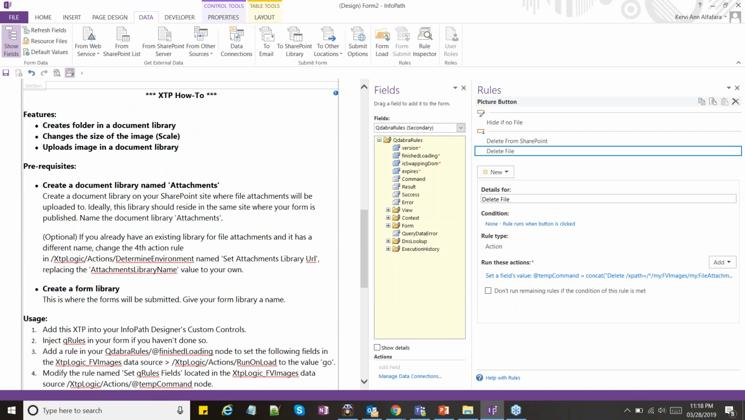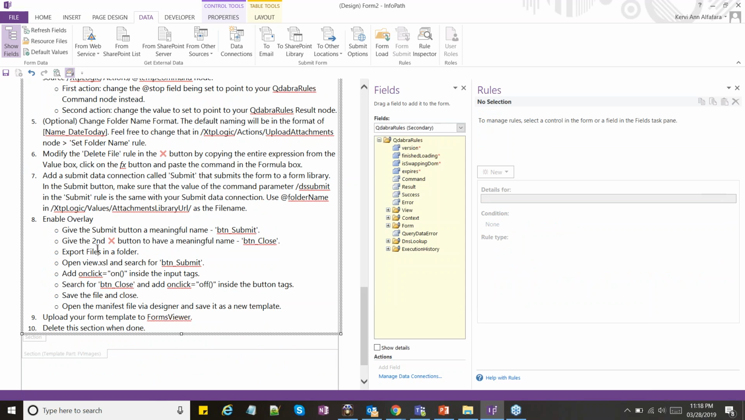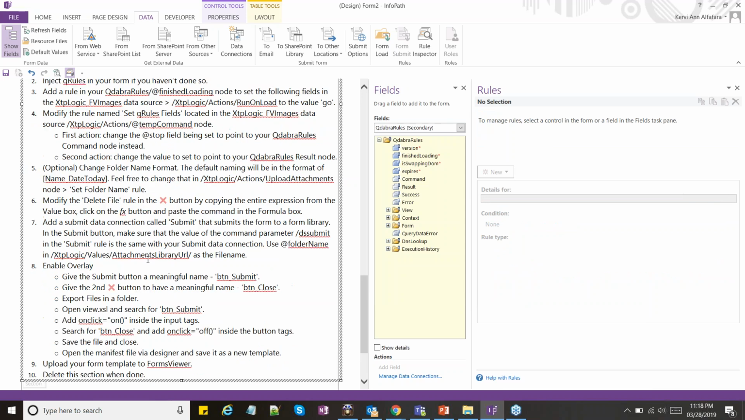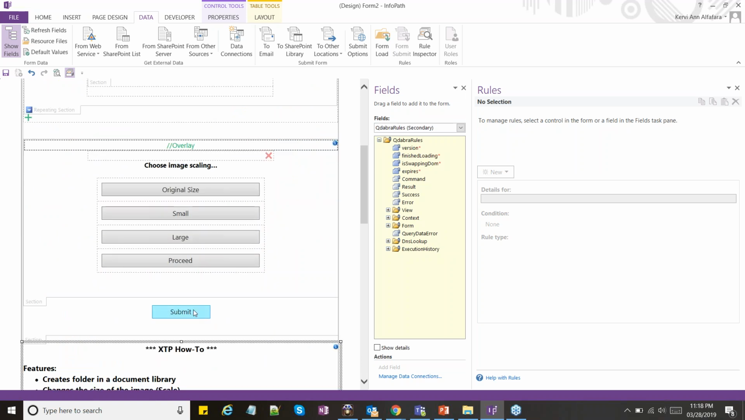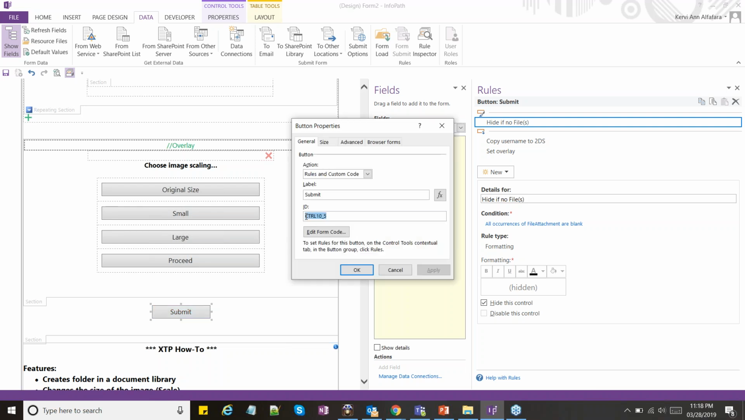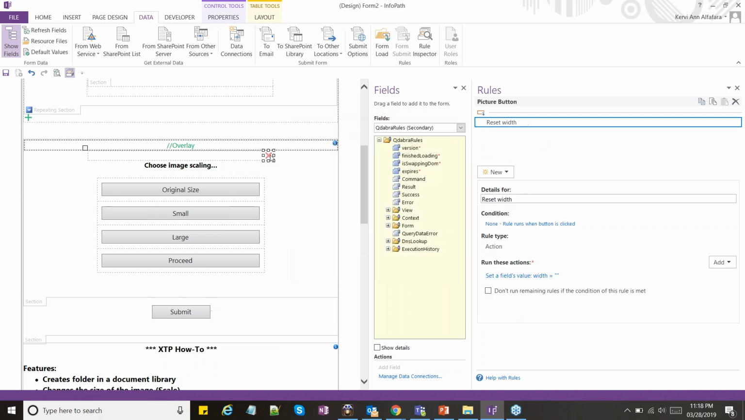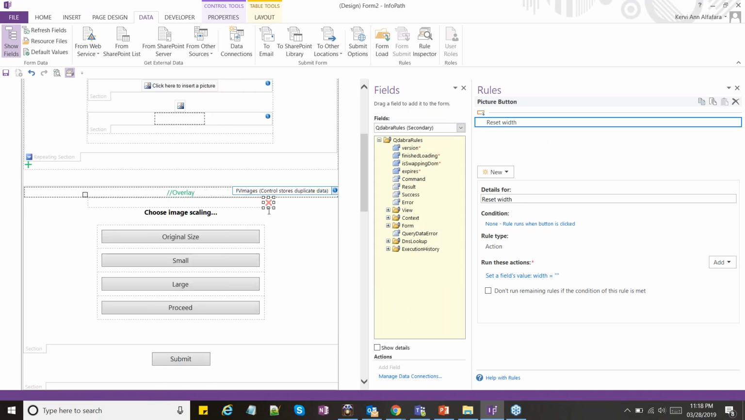The next step is to enable the overlay. The instructions here are pretty straightforward. You just need to change the IDs for these two buttons. For the submit button, this will trigger the activation of the overlay. You have to change the name of the ID here to a meaningful name, and also this second delete button here, or exit button.